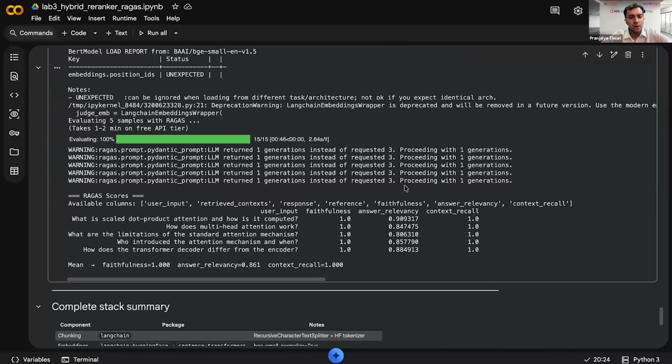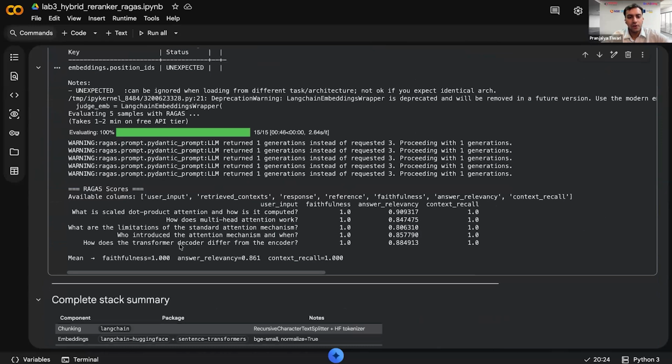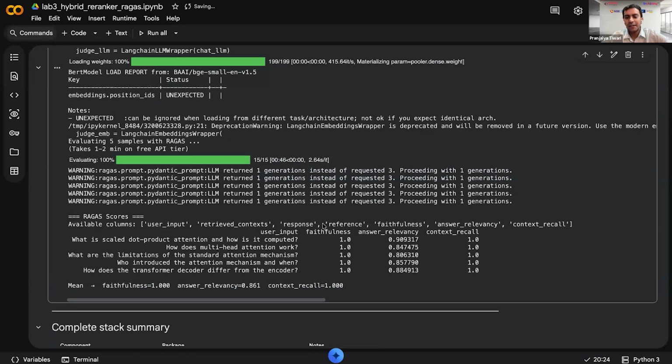So tada, we get the score. Based on my question, the chunks that I retrieved from my retriever model, and the answer that I generated from my LLM model and my prompt, I was able to get the score. The answer was very faithful. The answer was very relevant. It also shows how well it was able to get the context recall based on the chunks that I have retrieved. So this evaluation is one of the most important aspects whenever you're going to production.